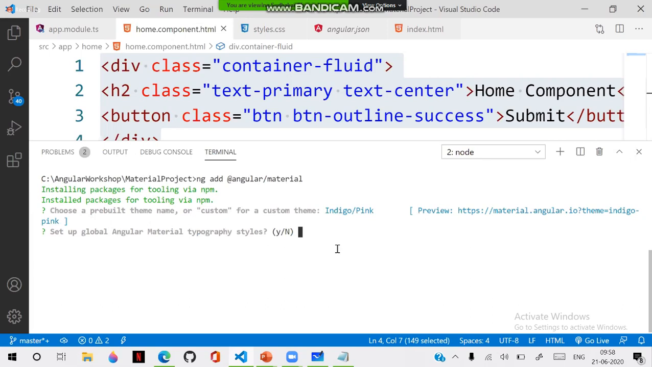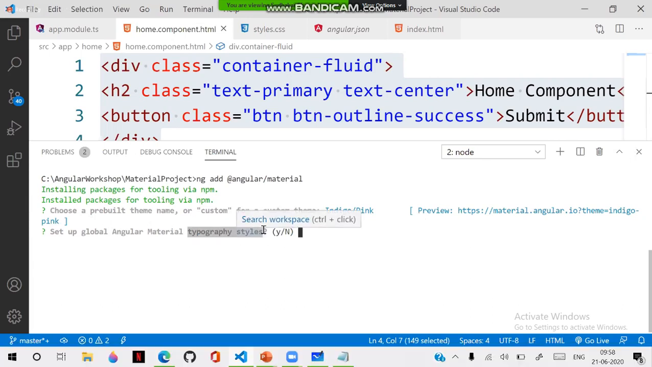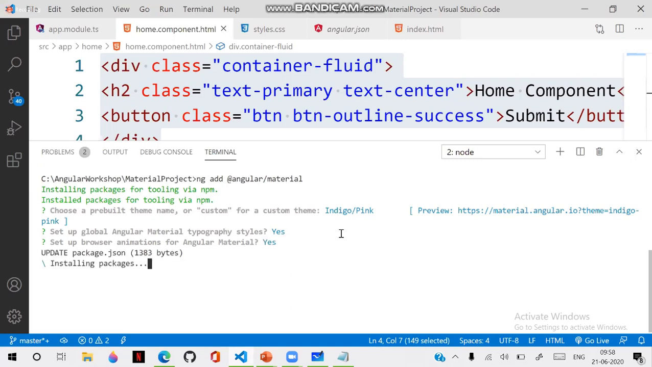Okay. It is asking, do you want to set typography styles? Typography styles are for fonts and all. Yes, you have to choose yes here. Okay. It is asking, do you want to add the browser animations module for Angular Material? Yes, we need to add the browser animations module also. We need to configure all these three.